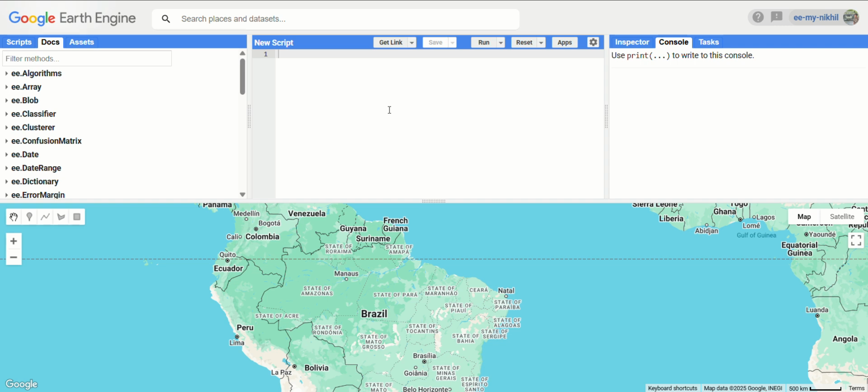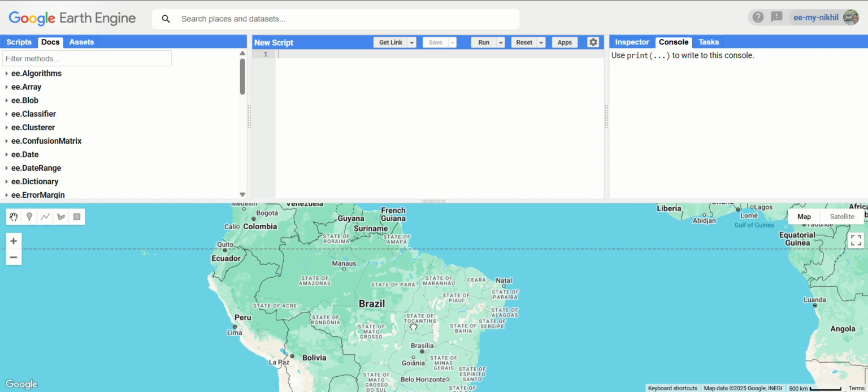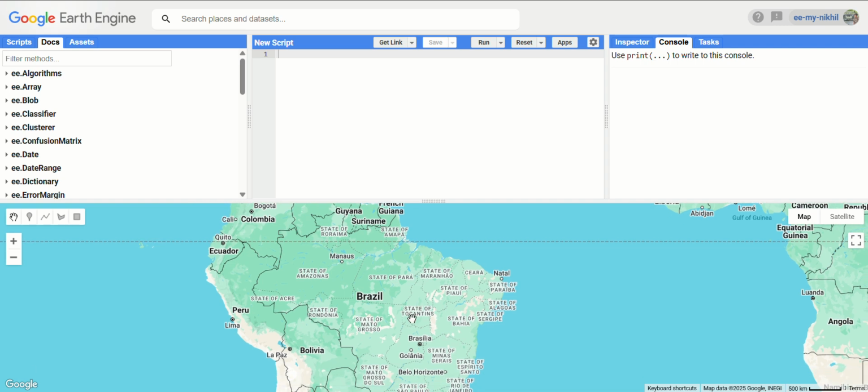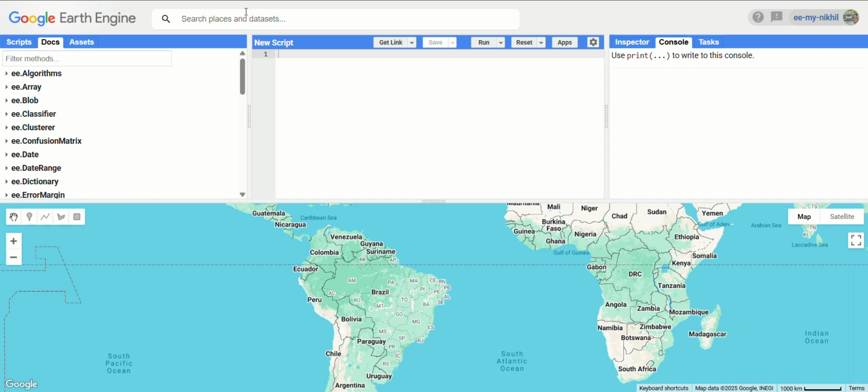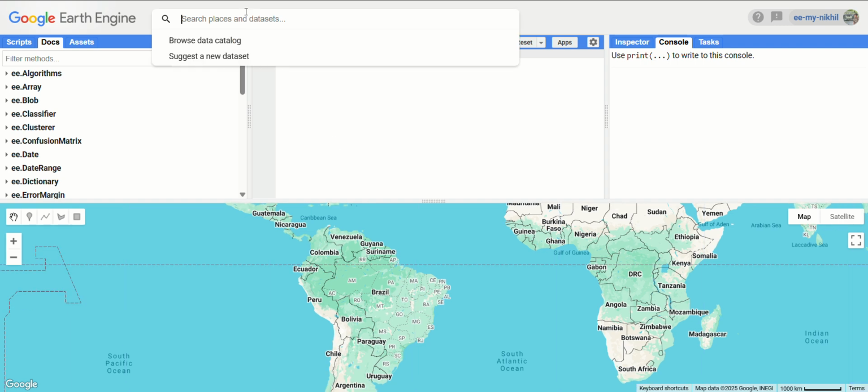So today, our region of interest will be Brazil. It is where our great Amazon forest exists. So let's take it as our region of interest, and let's visualize the leaf area index, one of the products from JAXA, the Japanese Space Agency. So now let us import our Brazil shapefile.